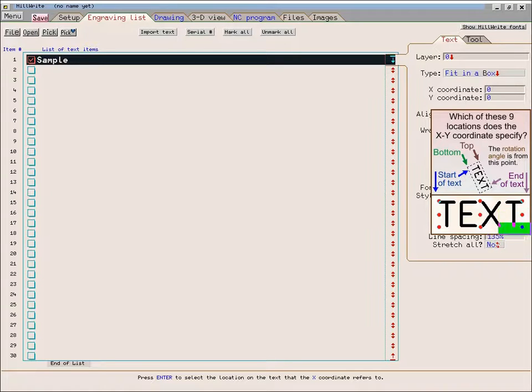If I select the upper left corner, that means the upper left corner of the text will be placed at whatever X and Y coordinates are showing in the data field above, which in this example is 0, 0. If I select the center of the text for alignment, that means the center of the text will be placed at that XY coordinate.